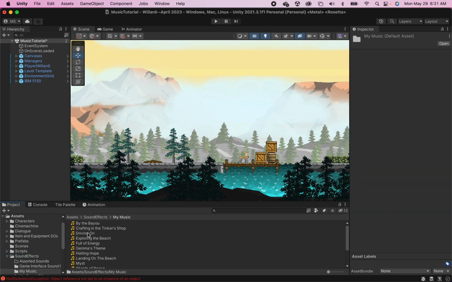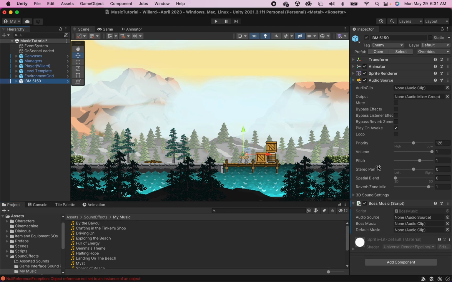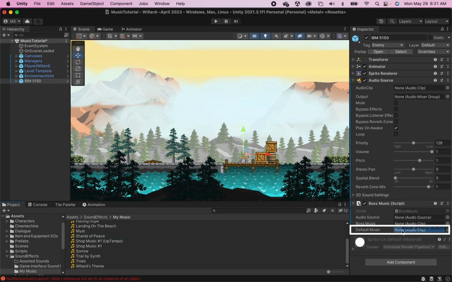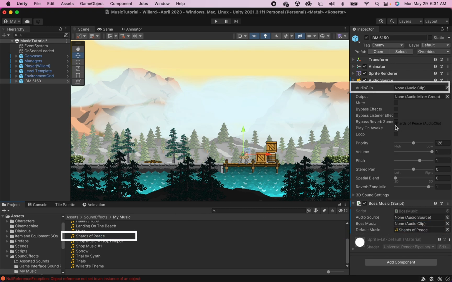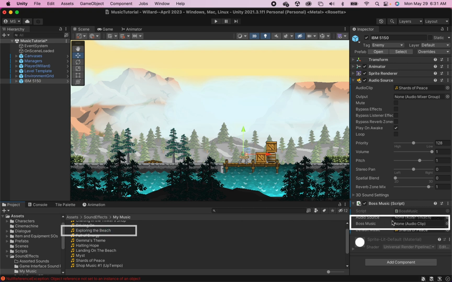I have a folder where I keep track of all of my own music, and I don't have specific boss music at this point, but we'll just grab a couple of things for the moment. So I'll start with some peaceful music as our default, which I can put down here. I'll also grab that peaceful music, and I'm just going to put it on my audio source to begin with and make it play on awake so that it starts right away. I'll then grab some more upbeat music to become my boss music.